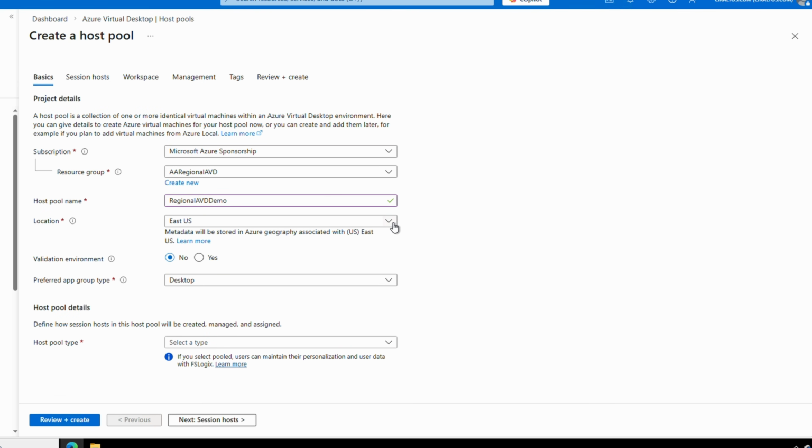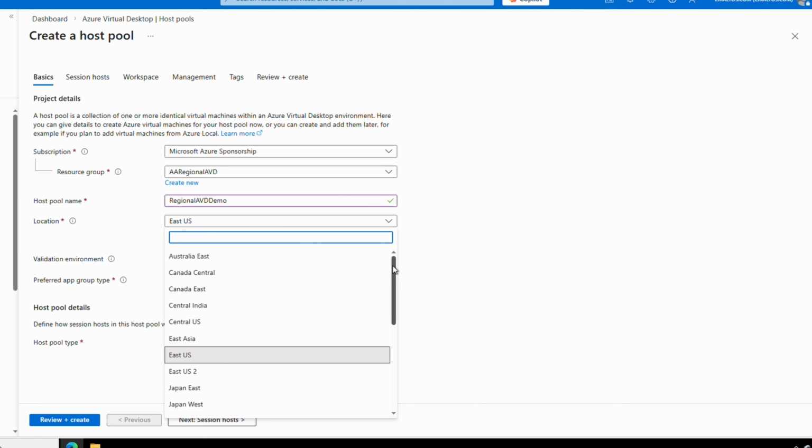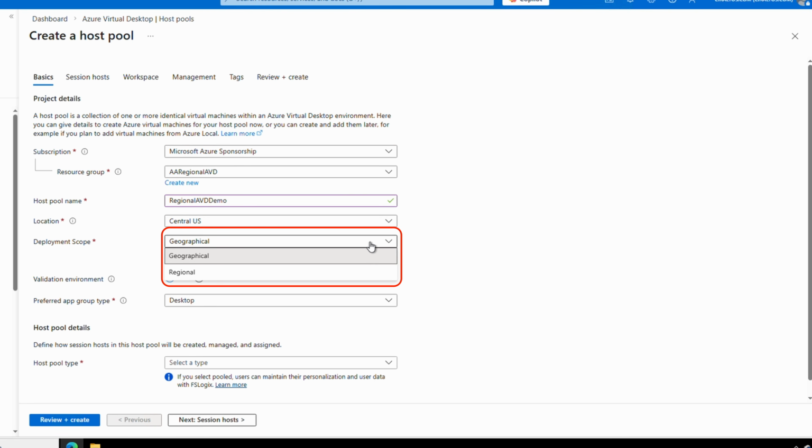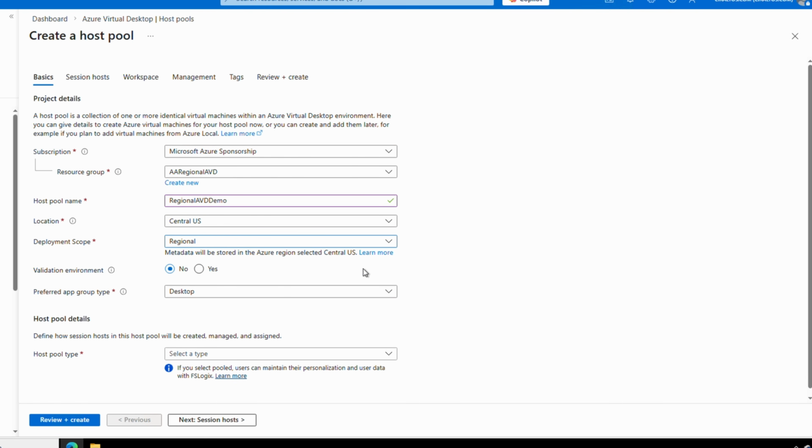Once that's enabled, if you select an Azure region that supports regional host pools, you'll notice a new deployment scope setting. It defaults to geographical, but now you can switch it to regional. And that's actually the only configuration change when creating a regional host pool.